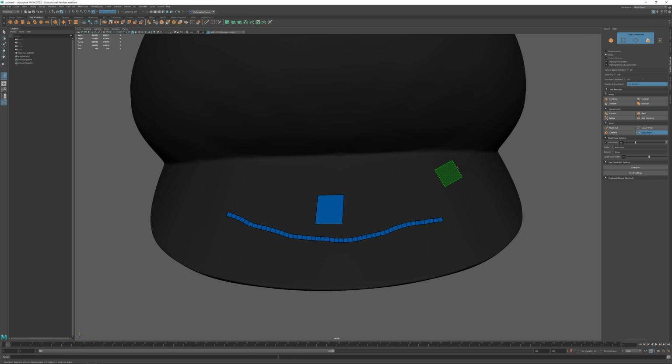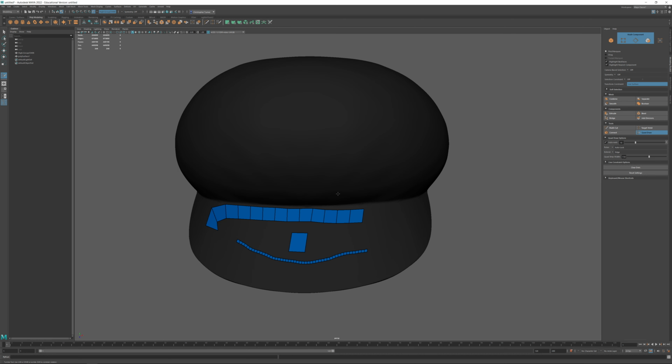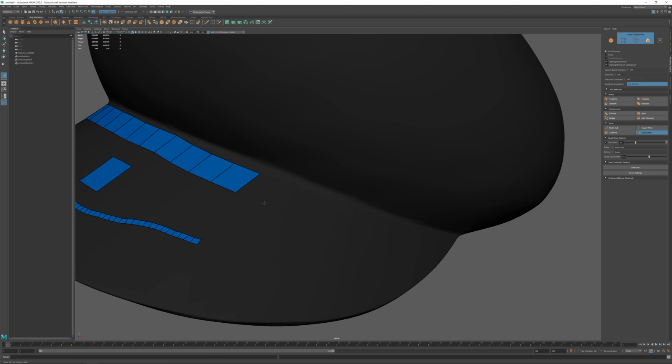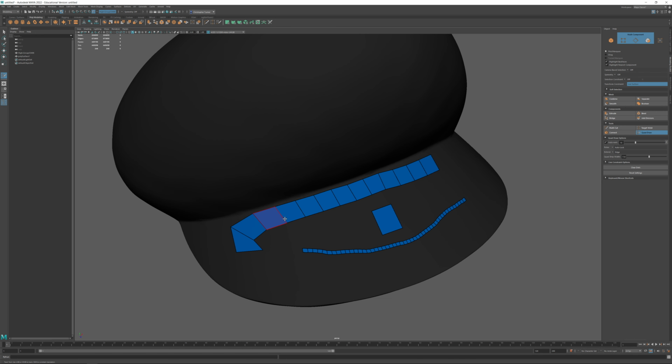So if I go and turn that up, hold Tab, you can see that I can actually create some fairly large ones. Now, in some cases, this is actually a fairly quick and easy way to start topologizing your model and give you some pretty decent topology. But in this case, I'm not going to use that tool.